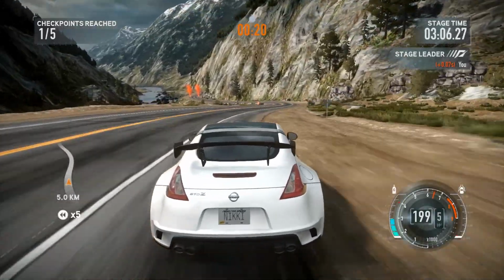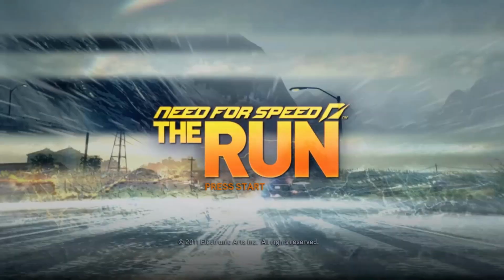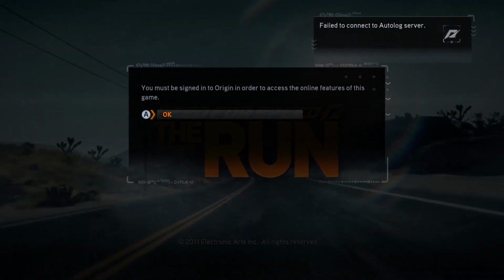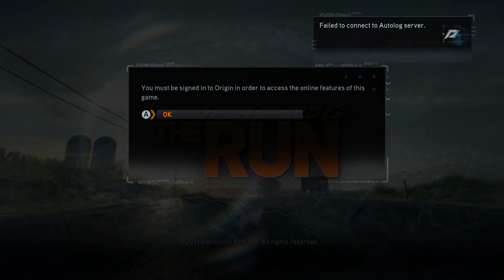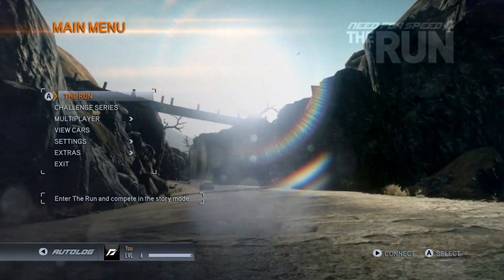That's it. You can now close the firewall window and start Need for Speed The Run like you usually would, but this time the game will fail to find the dead autolog server and present you with a nice error message. Just hit OK and the game will take you straight to the main menu so you can play the Run's single player content just like you used to.